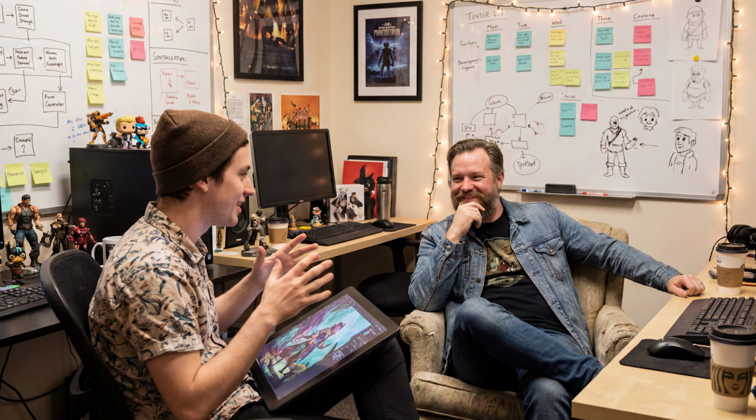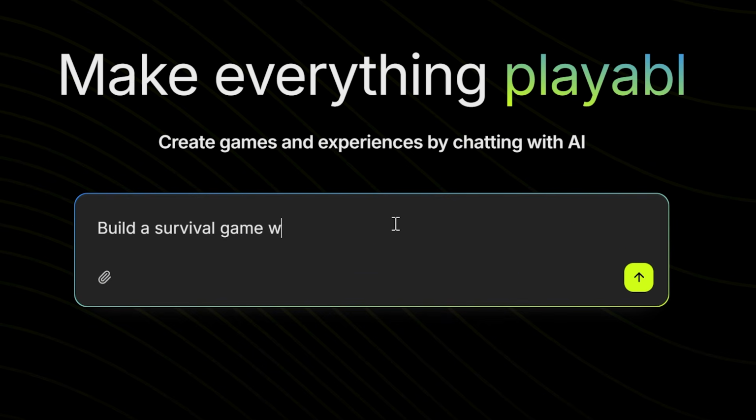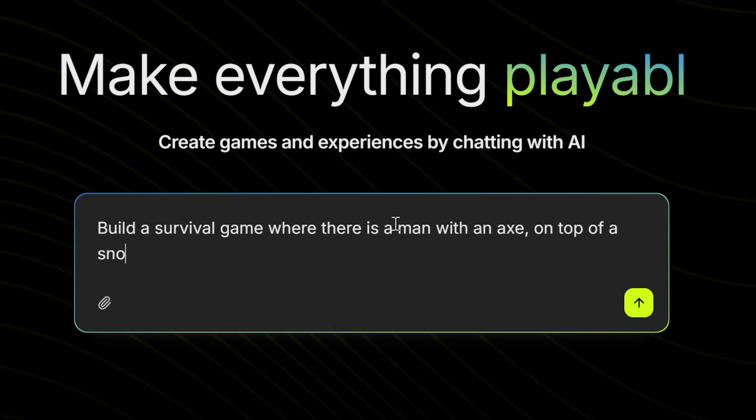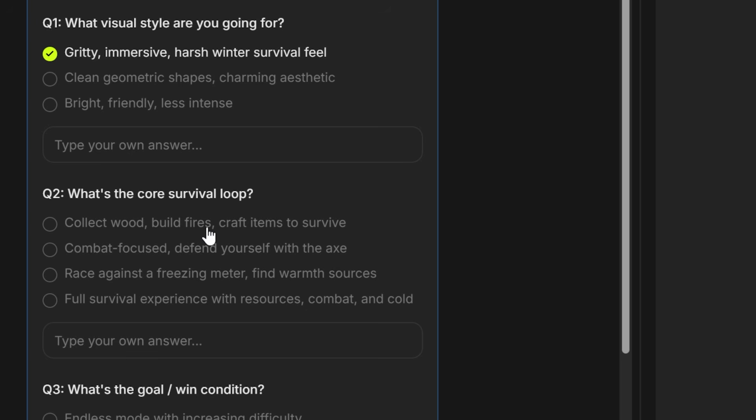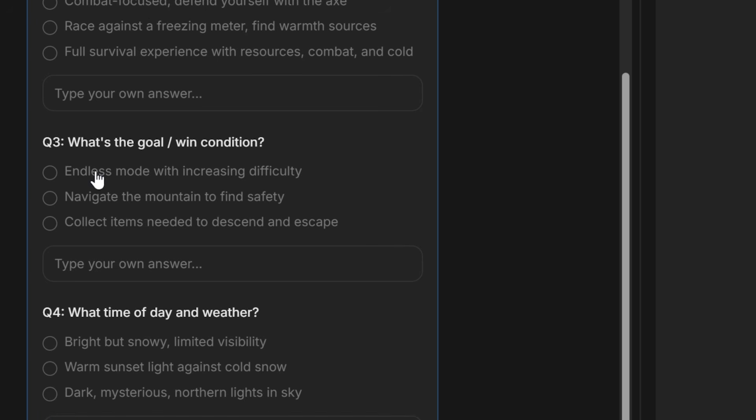So now think of it like you're chatting with a game developer and try to describe to them what your game is going to look like. A vague prompt will give vague games. So instead of "make me a survival game," we will try to be a little bit specific by describing the game environment. For instance, I want a survival game where there is a man with an axe on top of a snowy mountain. So after we wrote our first prompt, the AI agent is going to ask us a few questions in order to optimize our game.